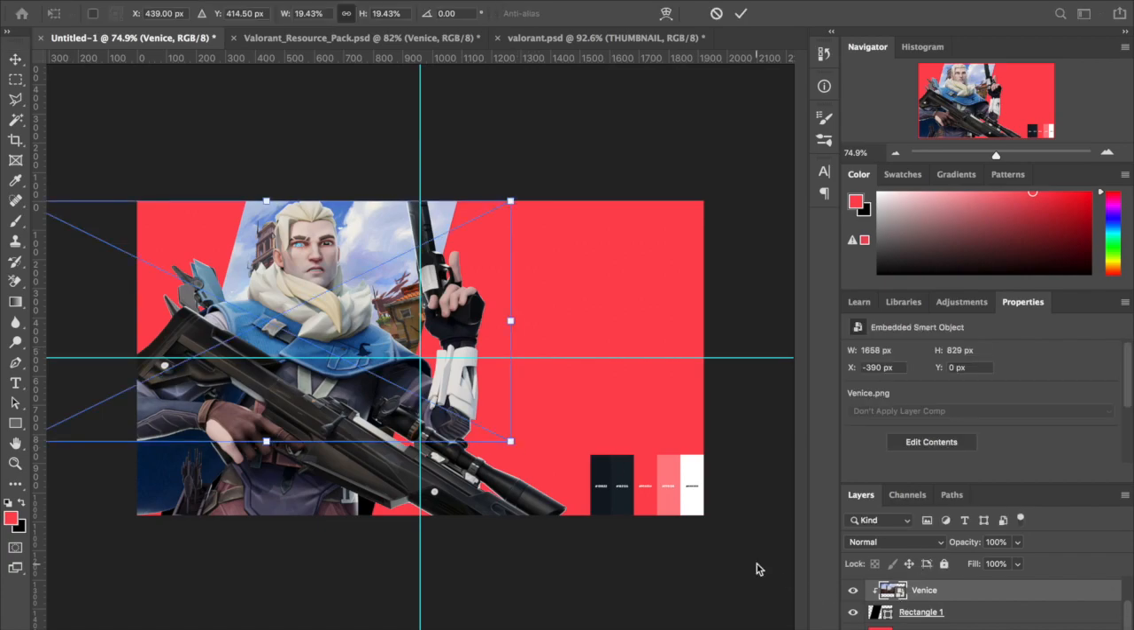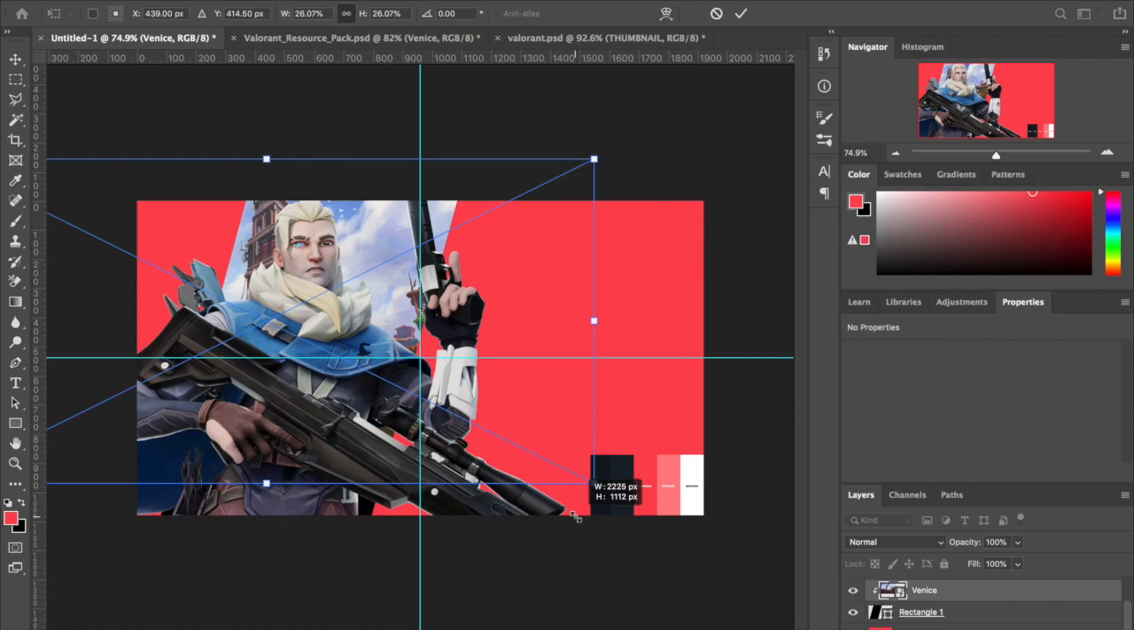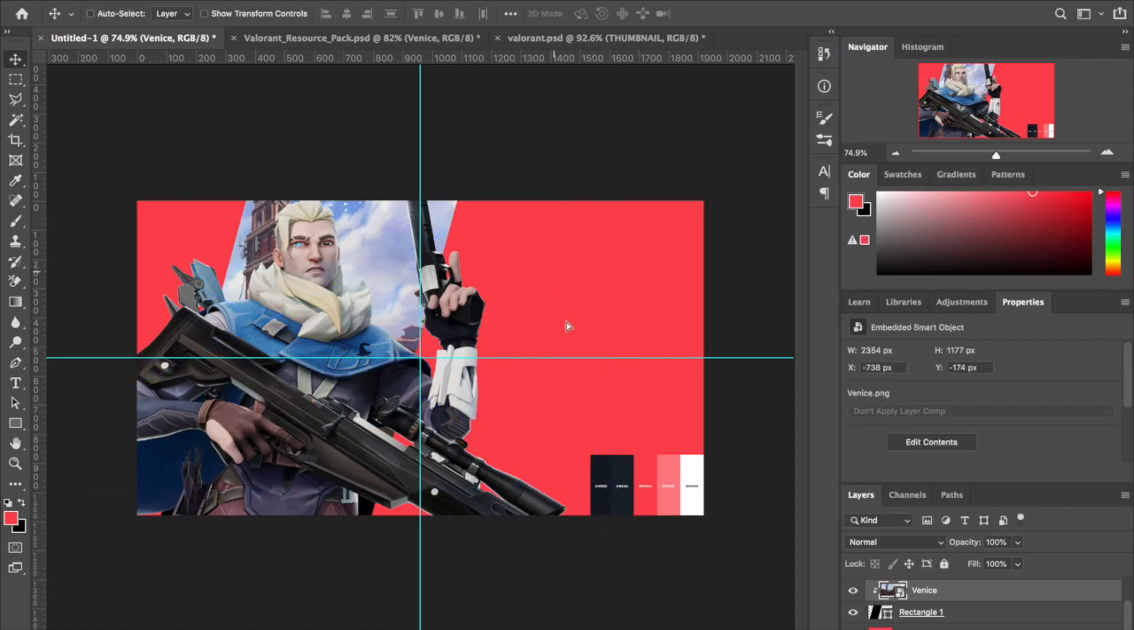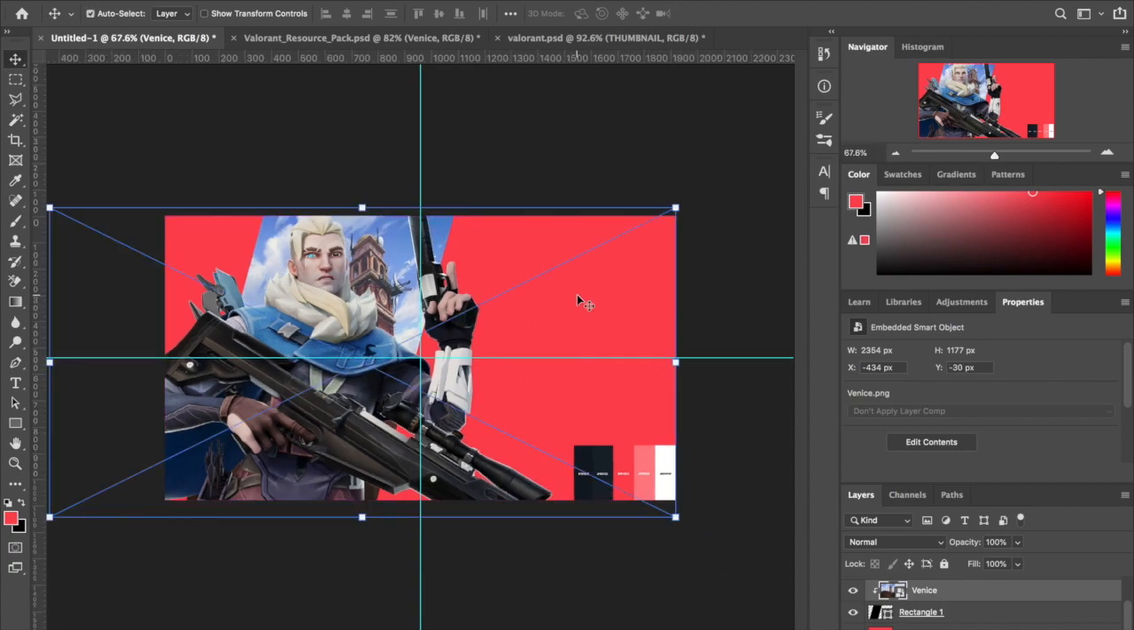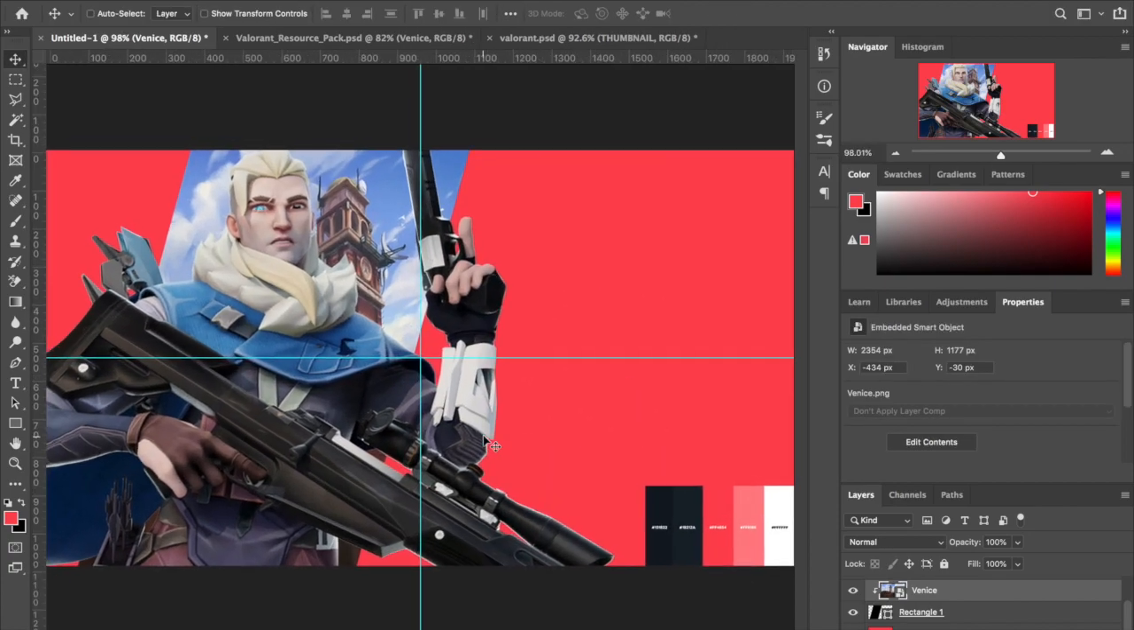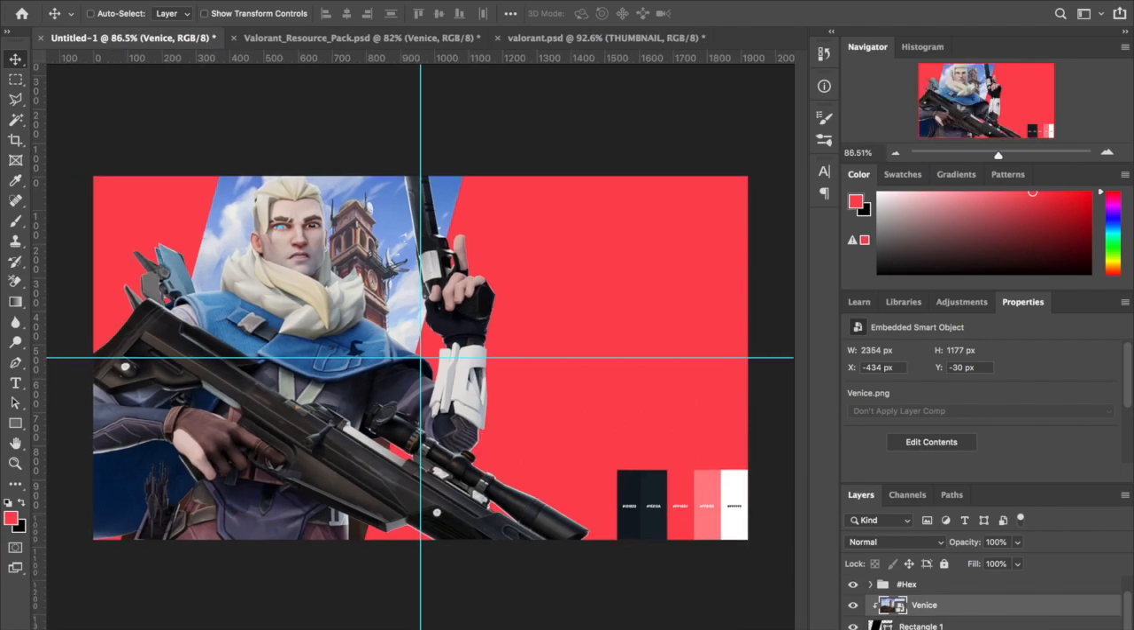It already is a smart object, so we don't need to do that. By the way, if y'all ever want to increase the image without losing the quality, make sure you convert it to a smart object before you do so. But yeah, now we got that in there. Looking nice. Alright, and we're going to take a gradient map now.